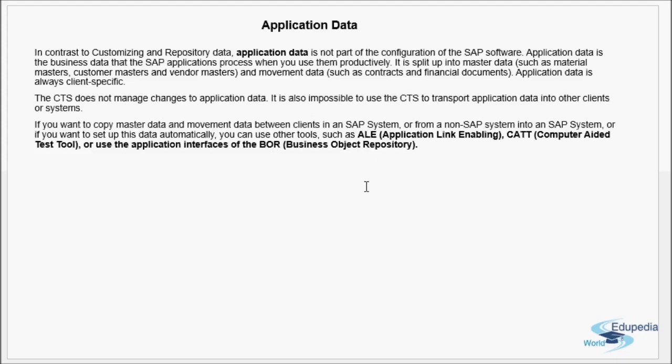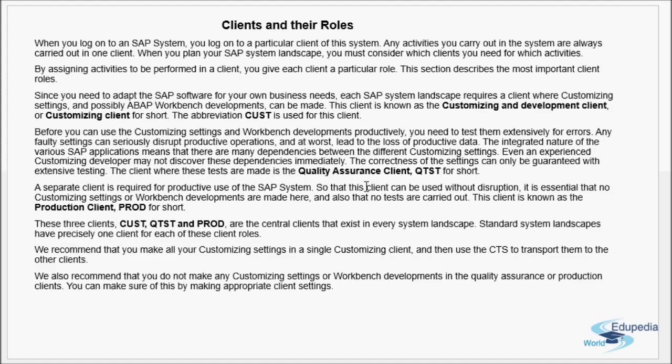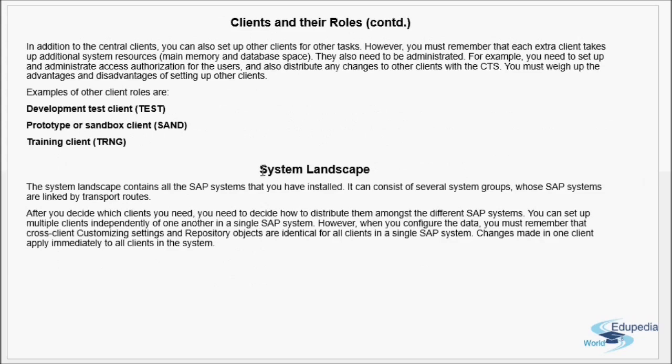Then we saw what a client is and their roles, the three important client roles: cust, QTST, and production. In cust, the developments are made; in QTST, testing is done; production is the live client where end users access the system. We can have other clients also, like the test client, the sandbox, or the training client. Then we saw the system landscape.